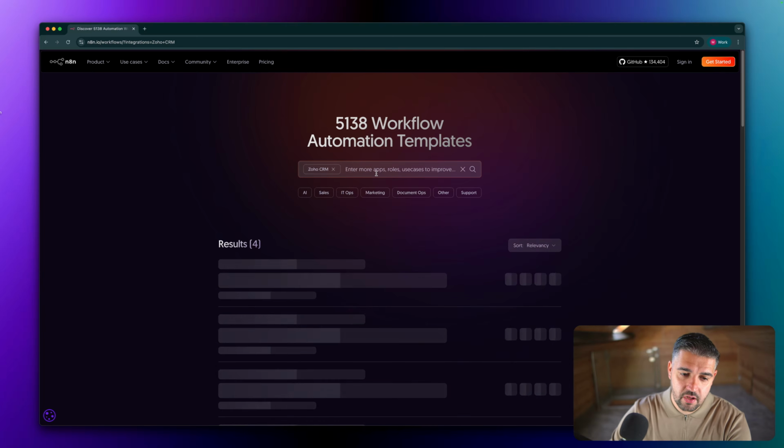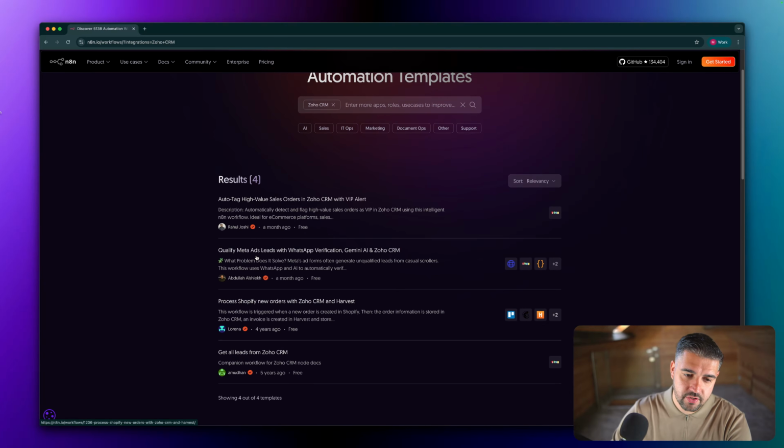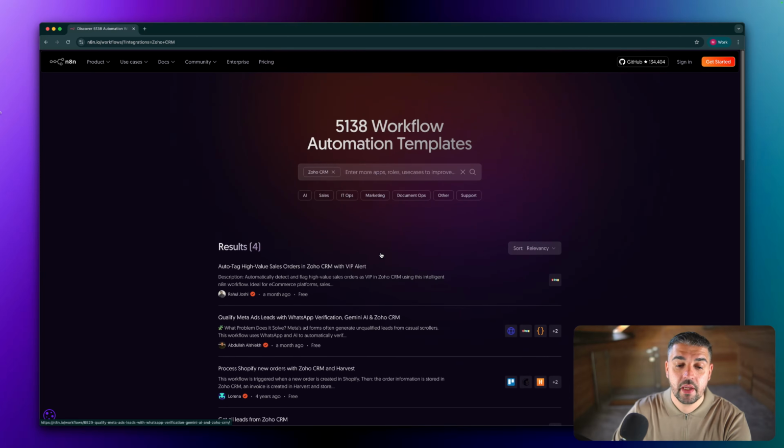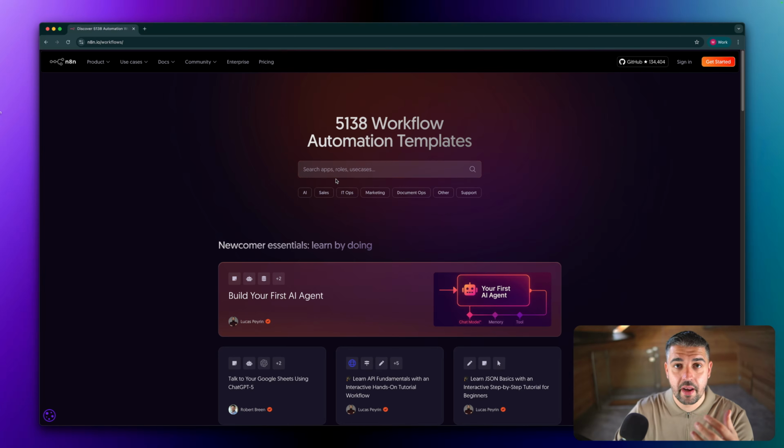You see, there's none that use Google Sheets for Zoho, but there are 4 Zoho automations: qualify, meta, add leads, and with WhatsApp verification, Gemini, and Zoho CRM. So there are opportunities for you to find templates that already match your space and where you're at now, and you also have the ability to go through your individual steps and follow them.